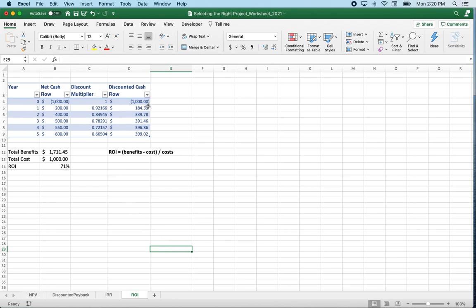And so once we take the sum total of those benefits, right, of $1,711.45, we can calculate the return on investment by simply taking the benefits, subtracting the total cost, dividing by the total cost again. And we'll see that this in and of itself returns a 71% on our investment.